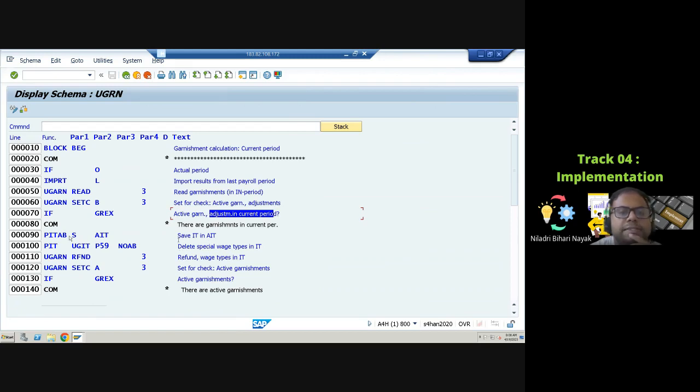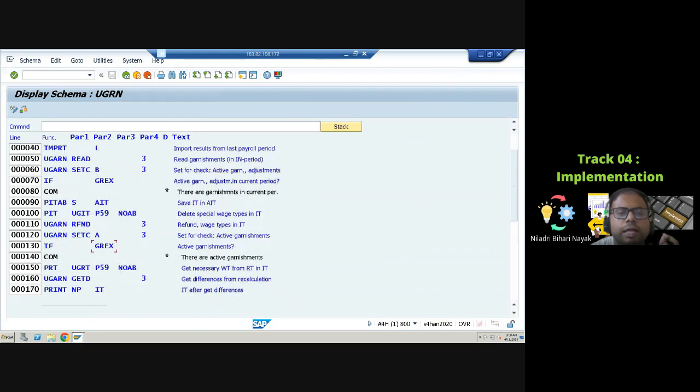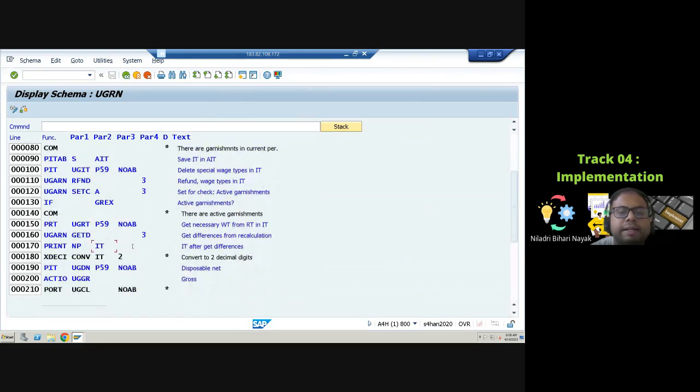Next it will save the infotype, or specific to that, we have already talked about the 59 processing class. Wherever there are any wage types that fall under your processing class 59 and all, accordingly it will check, and all the respective wage types will be processed based on your active garnishment in the results table. That is your RT, meaning the results table.